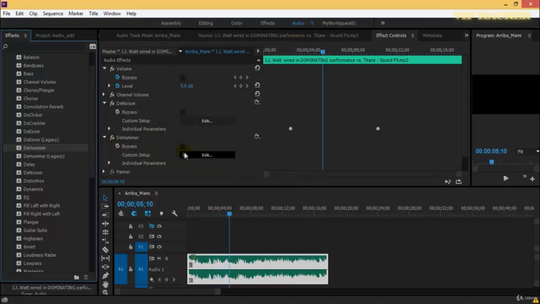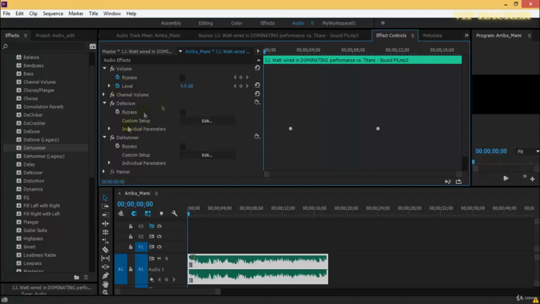This sounds nice. Now let's see what if we bypass both the filters which we have added and how it sounds.